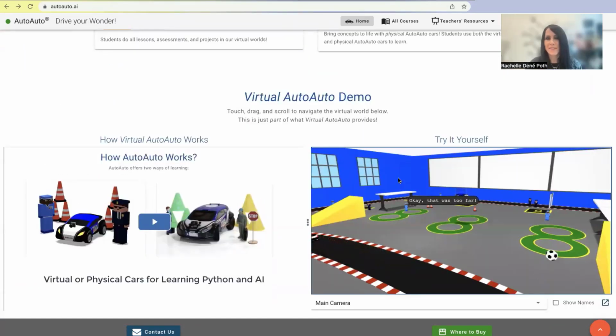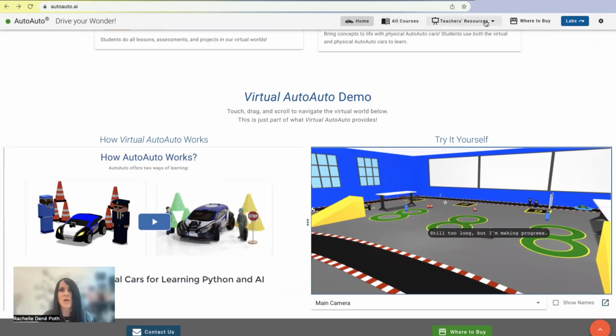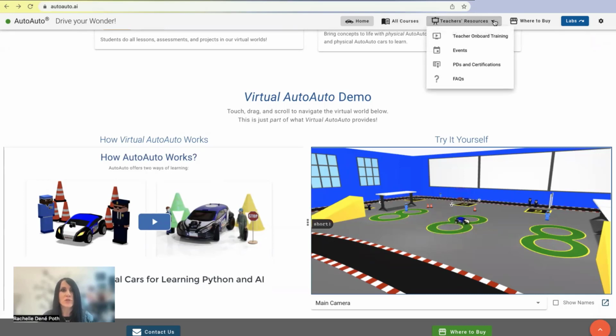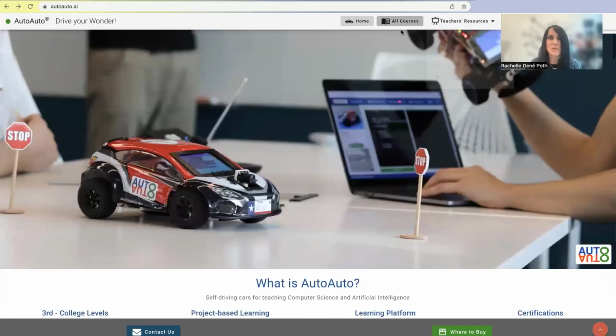Okay, so one of the things I did want to point out is the navigation in this is really easy. So whenever you come to AutoAuto, you can go quickly back home. You can see the courses that they have available, the resources available for teachers. They do offer teacher onboard training that takes you through the series of activities to help you to feel more confident. And it's definitely something I recommend. If this is the first time you're bringing something like this into the classroom, it makes it easy to get started. And that's something that I did as well. You can check out the events. And if you have any questions, where to get these activities for your students. But let me show you the courses first.